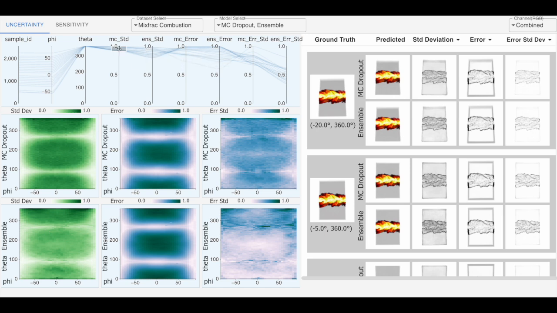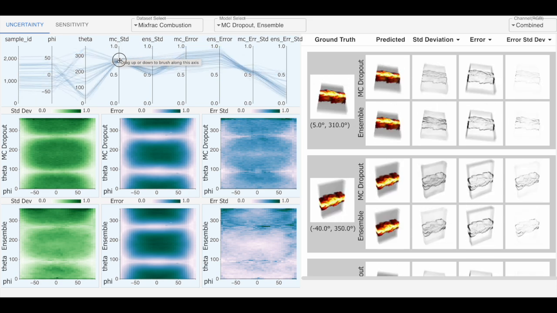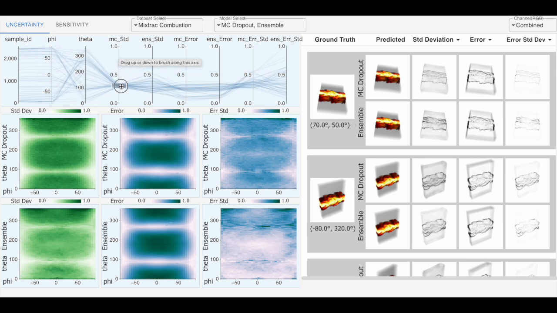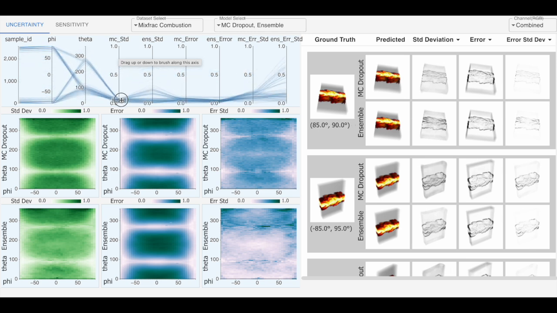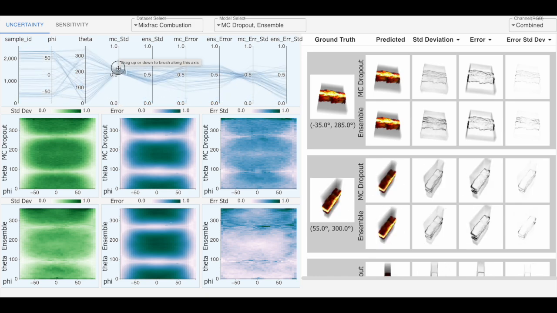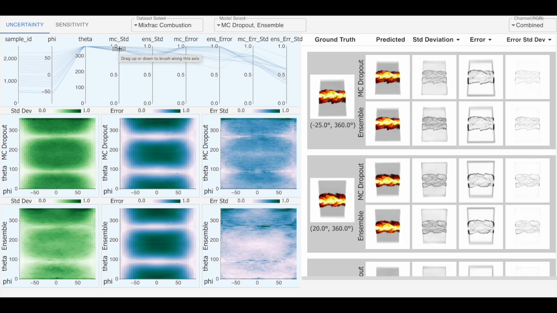Now if we just slide these selected viewpoints across the entire view space, we can see that this pattern is consistent across the entire view space. That means the high uncertainty predicted viewpoints from the MC dropout method are also having high uncertainty when they are estimated using the ensemble method.